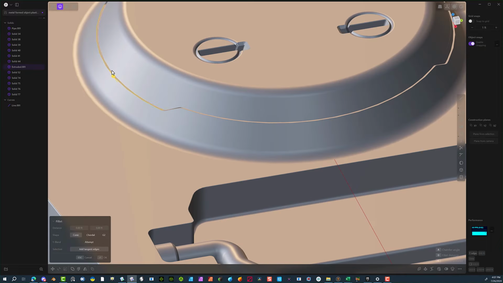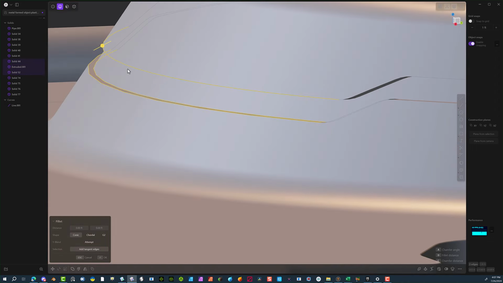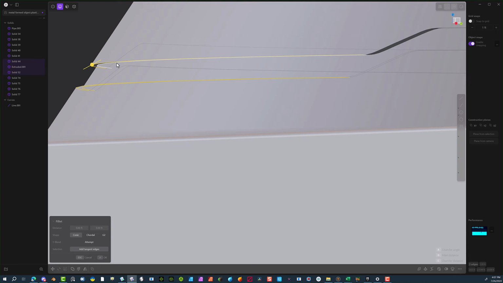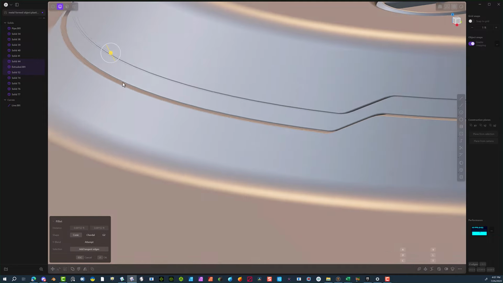We're going to select these sections here and pull these out. So again, we're going to go back and make sure we get all 4 of these selected now. So let's pull this out. Do a fillet at 0.002.